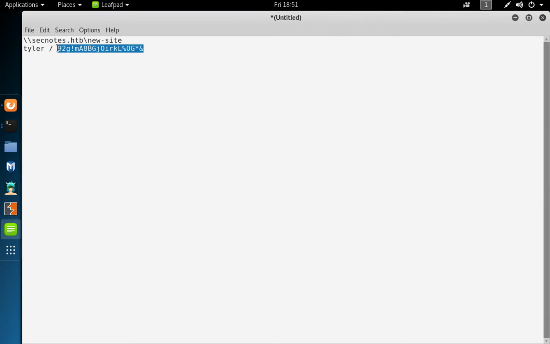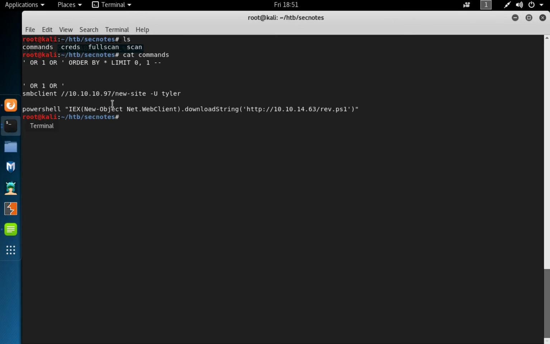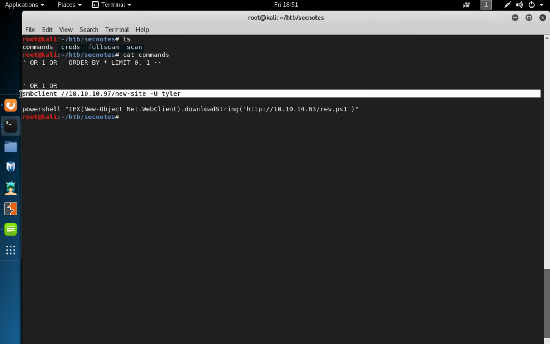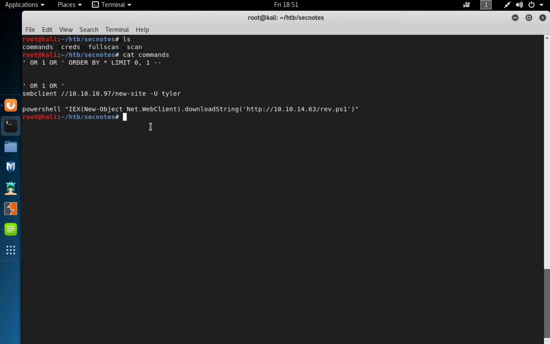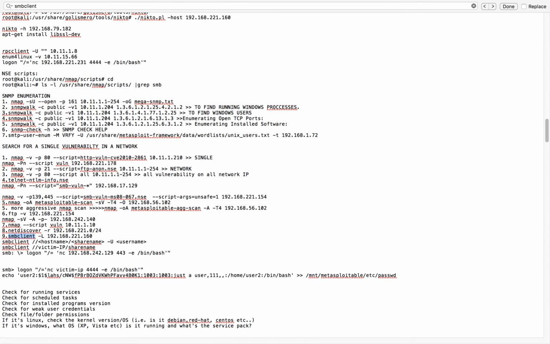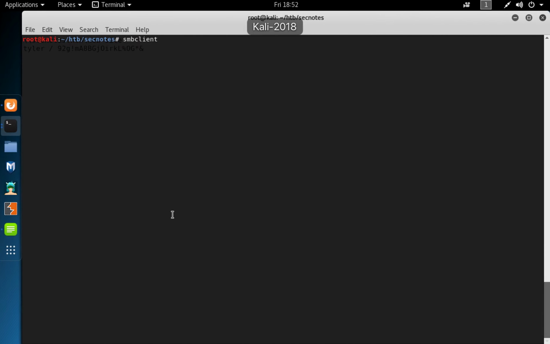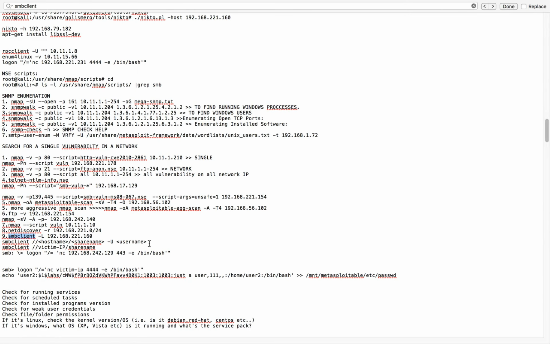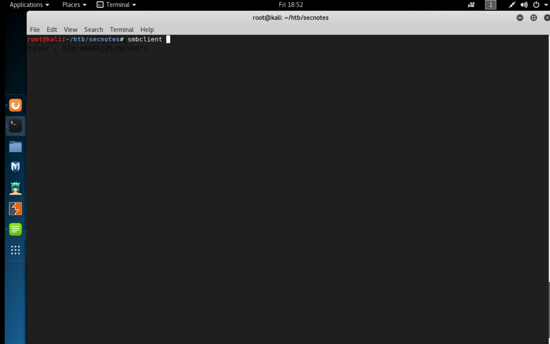So I tried using this to log in through the SMB service we found earlier on, using this command here. I'm just going to clear the screen and do smbclient. Going back to my cheat sheet, we could do SMB and try to log in as the user Tyler.